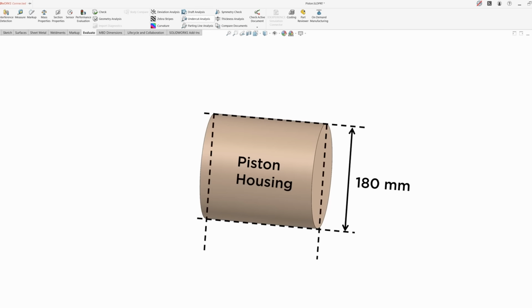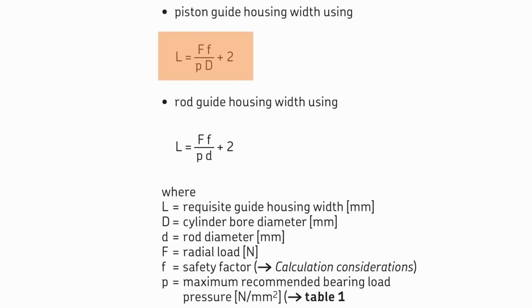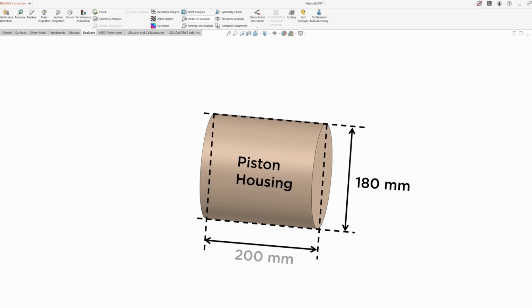And the piston housing width can be determined by a formula involving radial load and the number of guide rings. I will leave this formula in the video description. However, as a thumb rule, the piston housing width should be 1.5 to 2 times the piston diameter. Therefore, I have considered 200 mm.